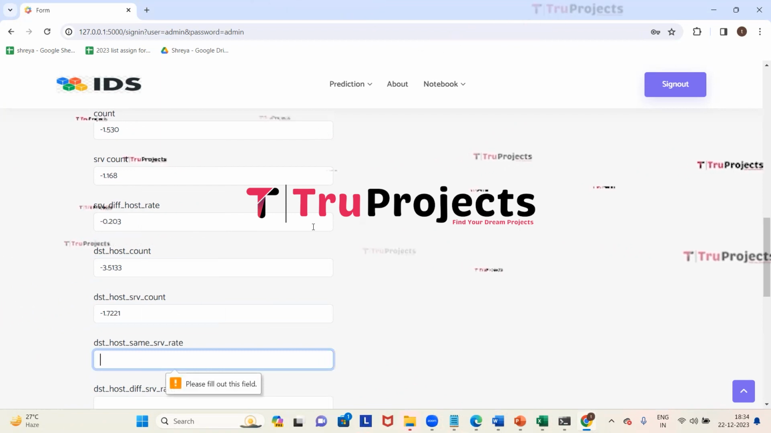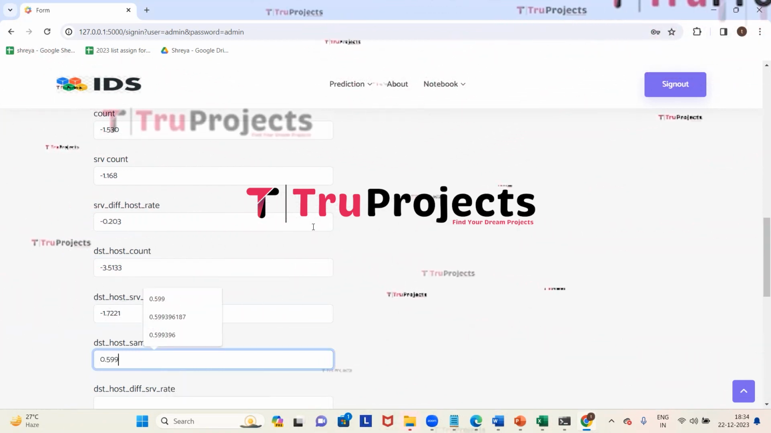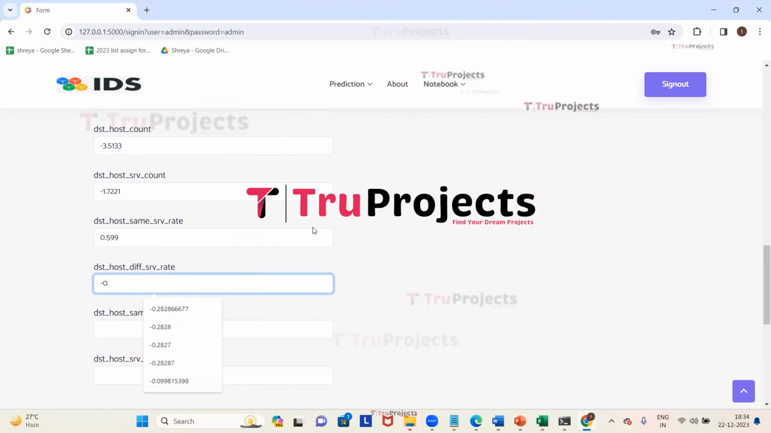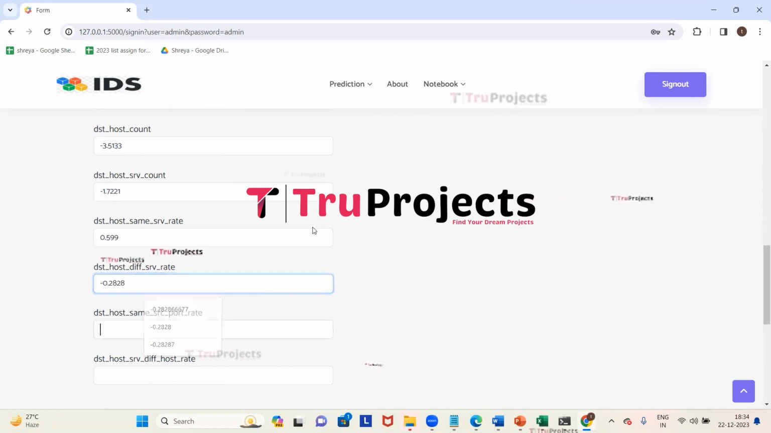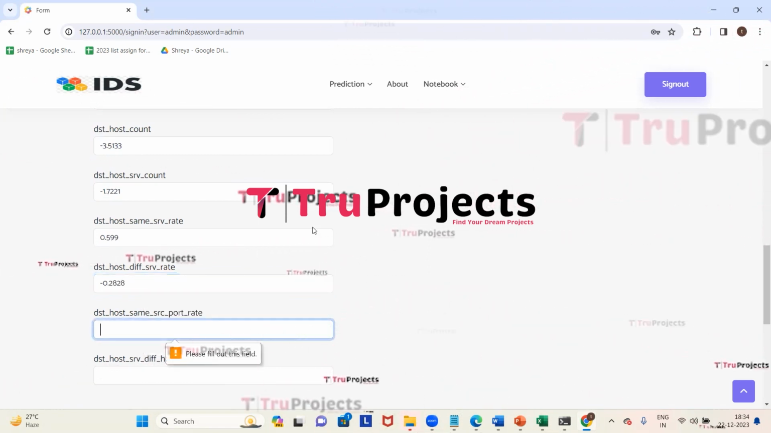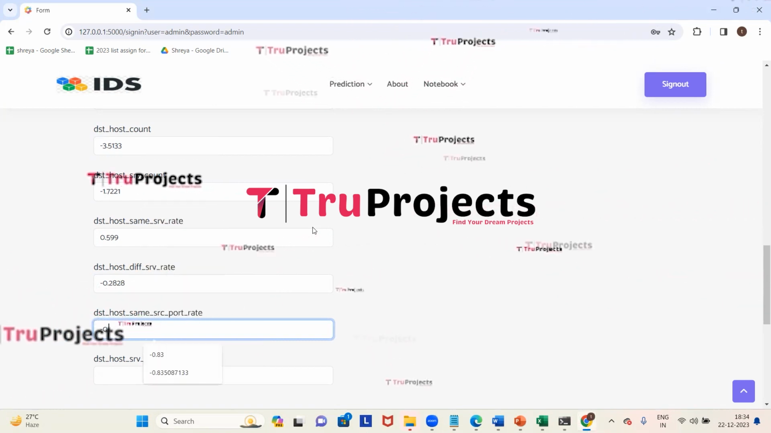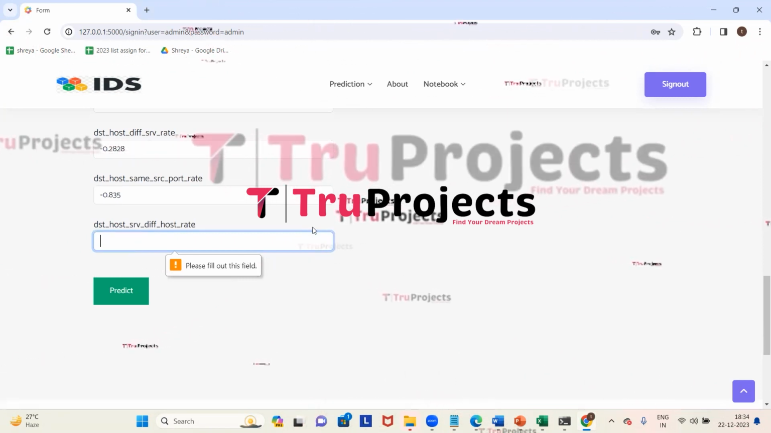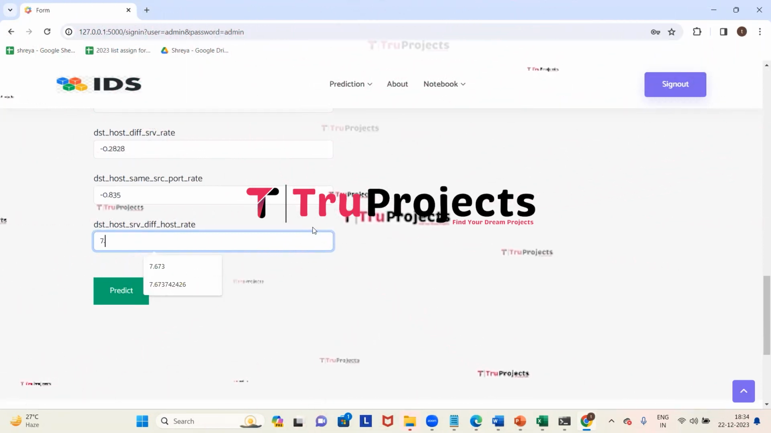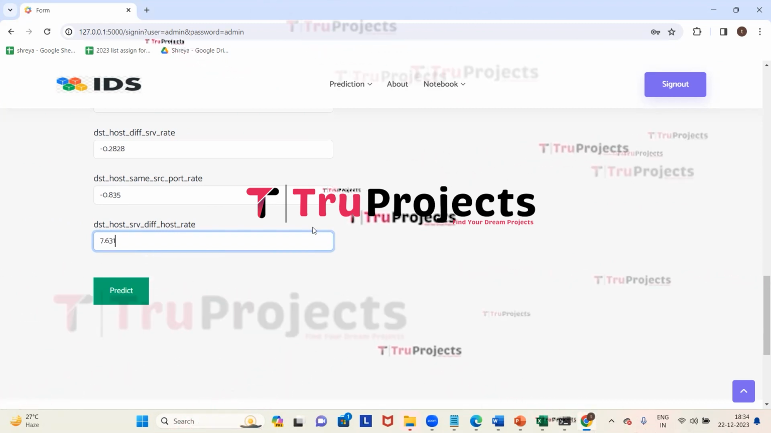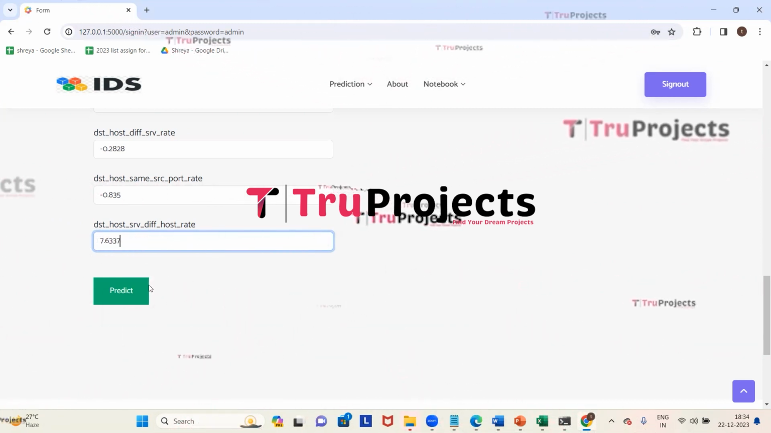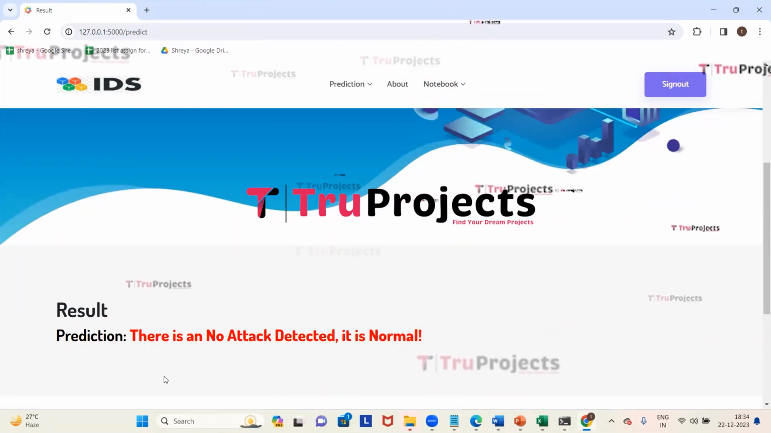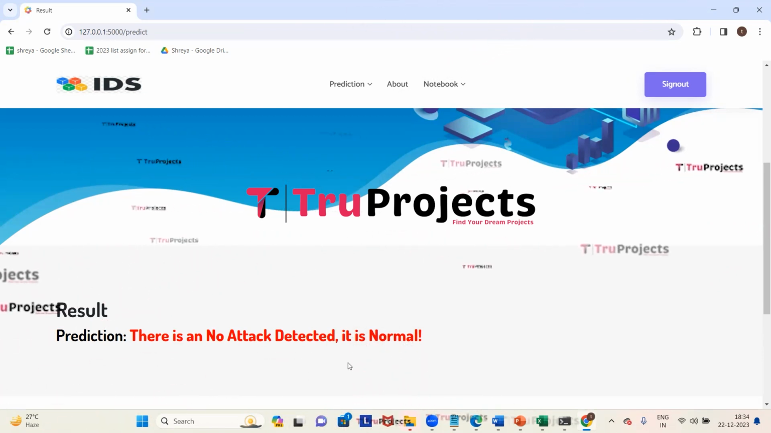Destination host same SRV rate is 0.599. Destination host different SRV rate is minus 0.2828. Destination host same SRC port rate is minus 0.835, and the destination host SRV different host rate is 7.6337. And now we will click on predict. Based on the given parameters, we got the prediction as there is no attack detected and it is normal.